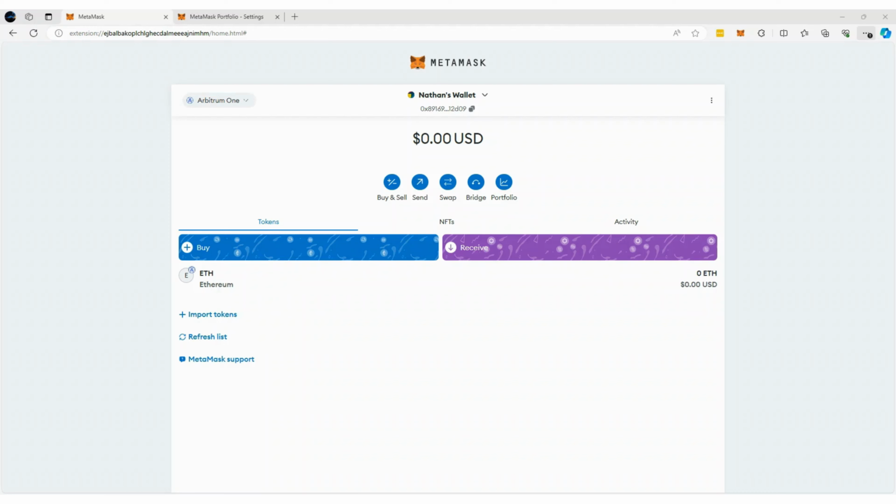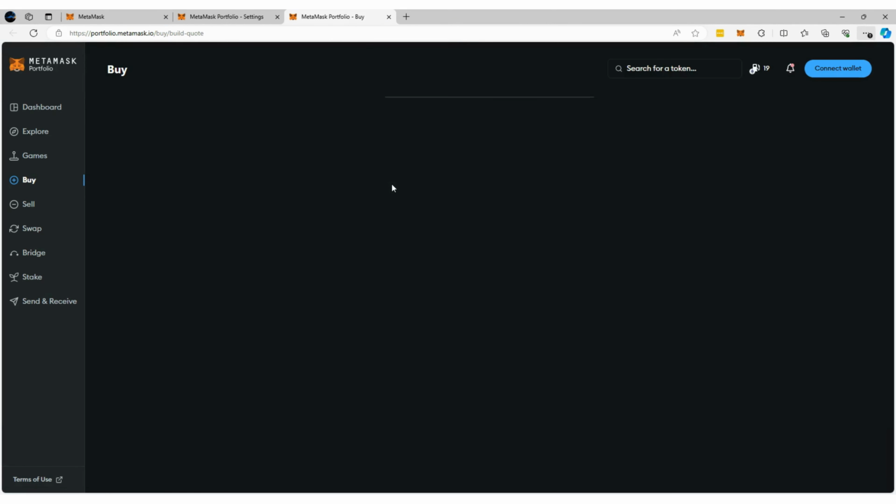So there are several ways that you can fund your wallets on MetaMask. You can do that through a centralized exchange account, or what we're going to do here is just do it straight through the MetaMask UI itself. Thankfully, this is quite straightforward. We're just going to click the buy button here. This will take us to the MetaMask portfolio website.